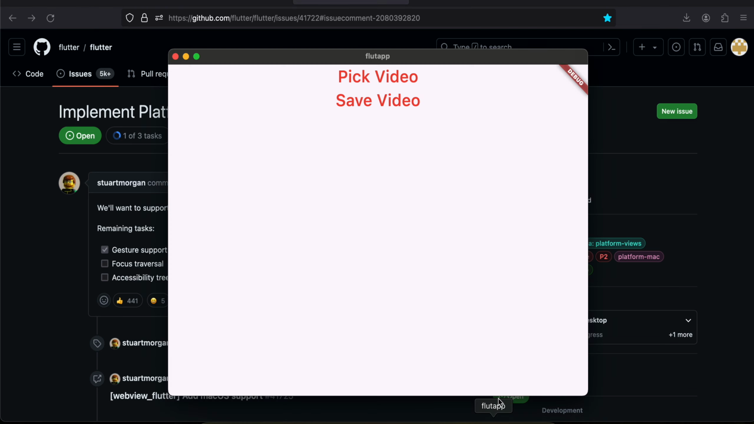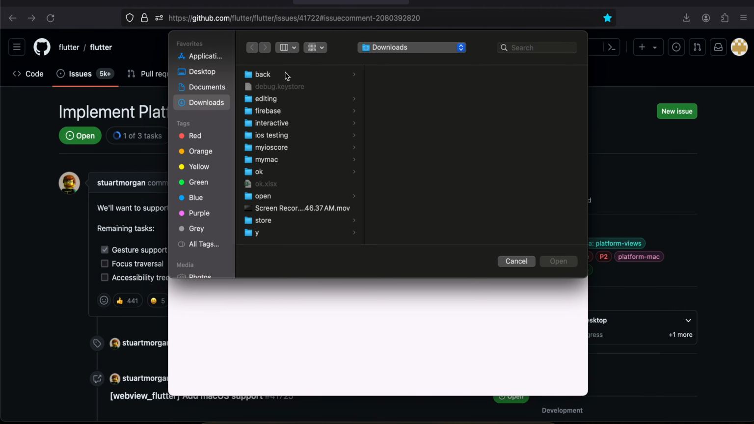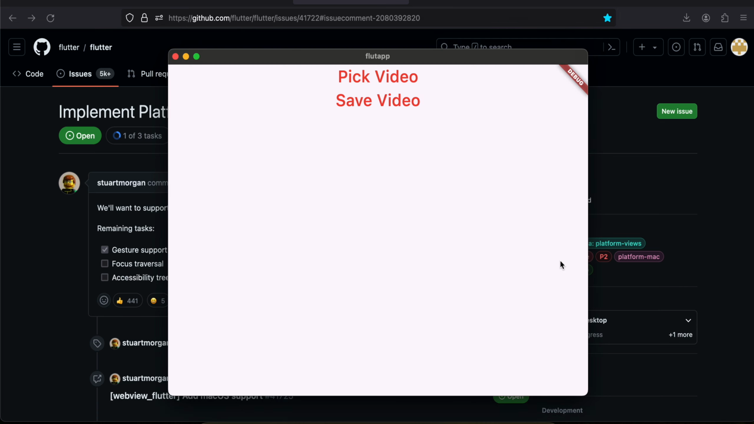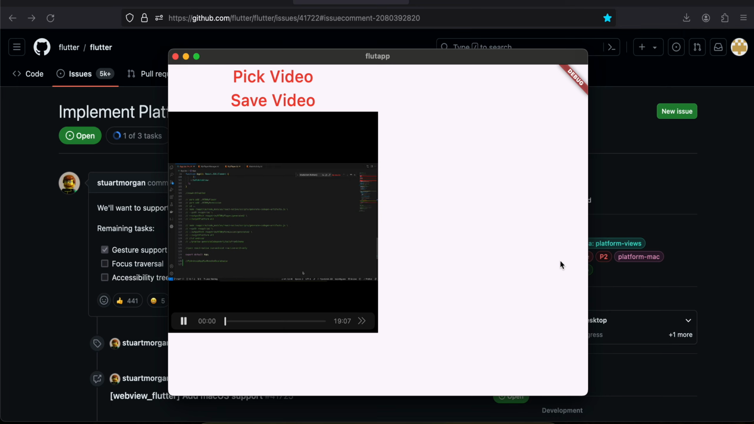So as you can see, I'll click on pick video, and inside my downloads directory I only have one video. It is quite big, 1.28 GB. If I click on open, then it is running some code to remove the audio from that particular video file. And once it has done, if you want, you can show a progress bar as well. But once that is done, here you can see it has started playing that particular video without any audio.